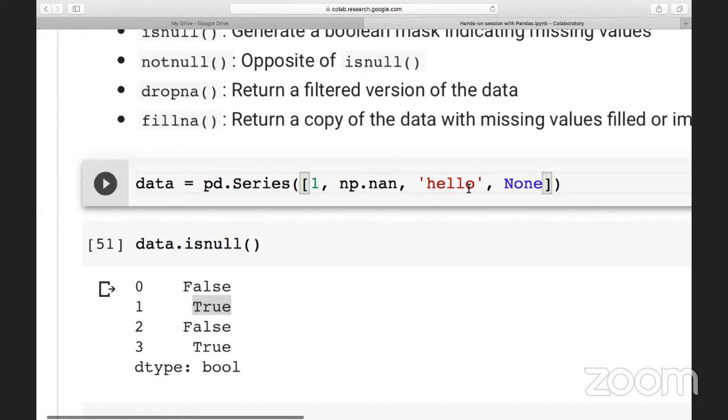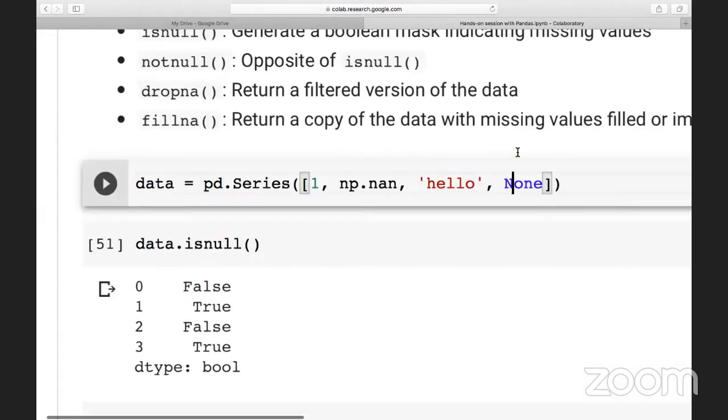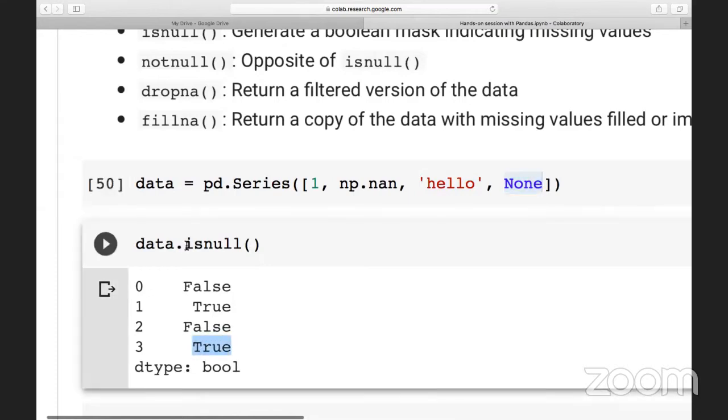Since this is not an integer or float value, here we are using a string, so it's False. It's not null, so this is False again. And finally the None value here, and the Boolean result is True. So this is the function of isnull.